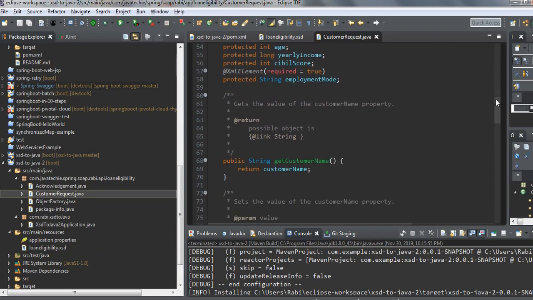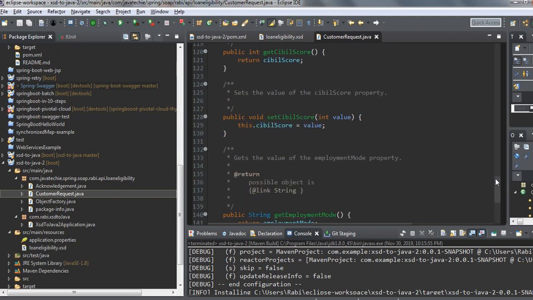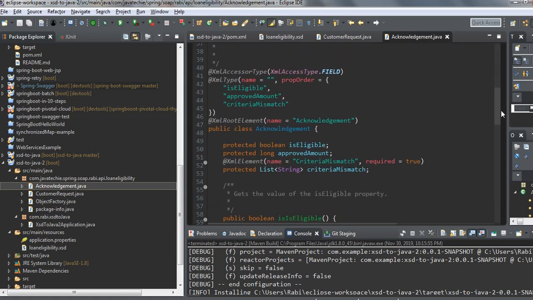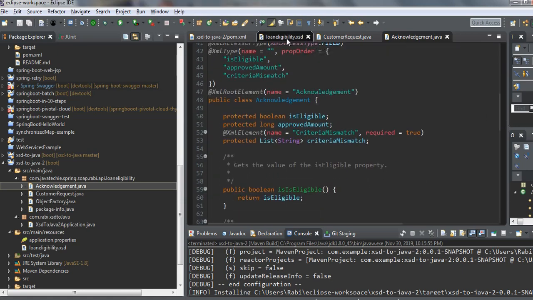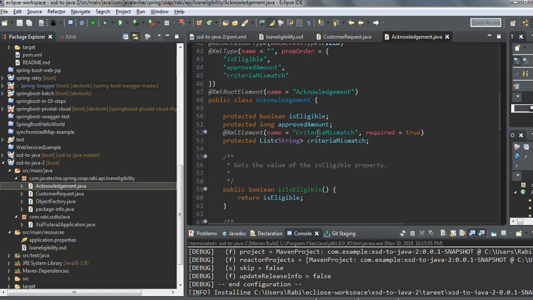You can think of it as a POJO class with getter and setter methods. And the acknowledgement response, this is also created. As I mentioned in the XSD file, three fields, right? It has been mentioned here, and the list of strings is also created here. So two objects have been created.